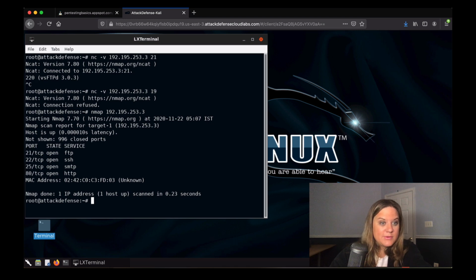Anyway, so we've got port 21, which is typically FTP, 22, typically SSH, 25, typically Simple Mail Transfer Protocol, so email, and port 80, typically HTTP, so a web server. So pretty cool, huh? If we wanted additional information, we could use Netcat to connect to them. You can actually do multiple v's to make it even more verbose.